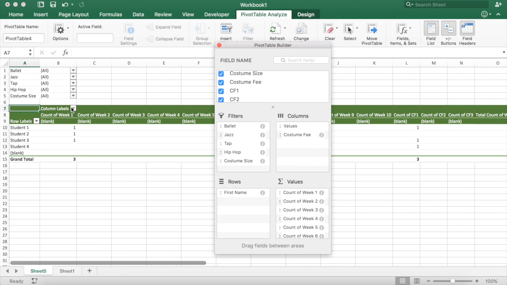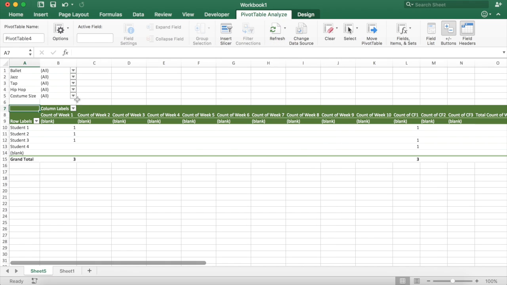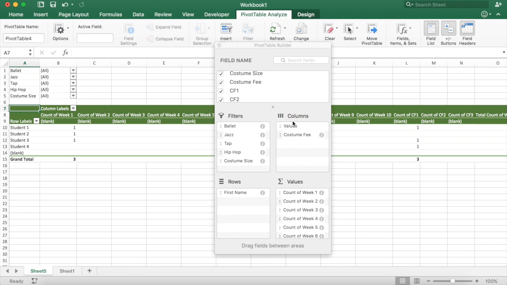Here you can see I've made a mistake. You can easily fix it by clicking and dragging it back into the options at the top.